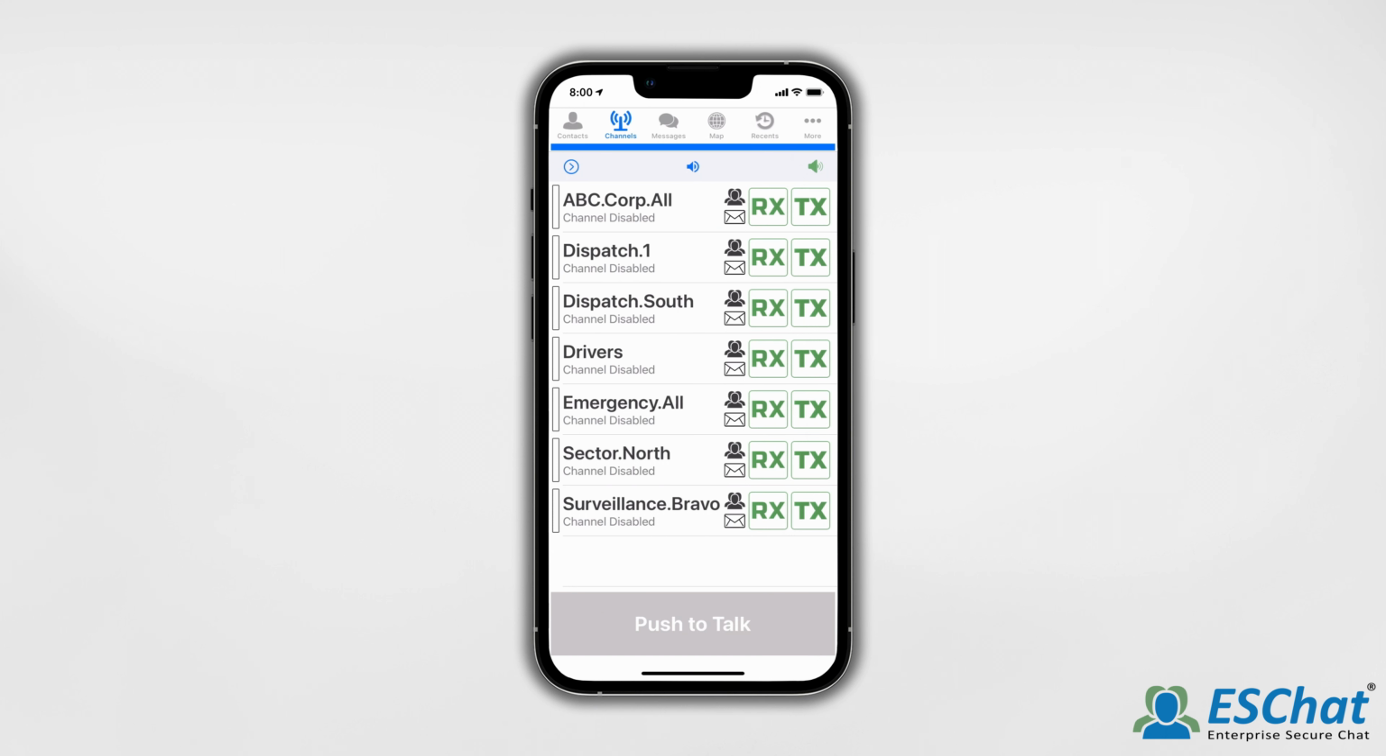The Channel tab is designed to support easy management of ESChat's multi-call mode, where a user may participate in up to 4 calls at once. ESChat supports priority scan and priority talkback mode. This video demonstrates priority scan mode. To learn more about priority talkback mode, click the link in the corner.